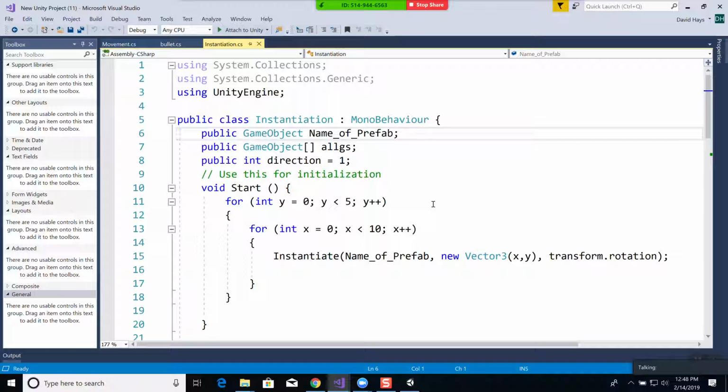And this is just your standard code up here, so there's nothing new there. I created a game object, and the game object is pretty vague because it can be anything. And I gave it a name. This would be just the name of a prefab. I created another game object. This time, this is an array of them. So many of them. And I called this all.gs.